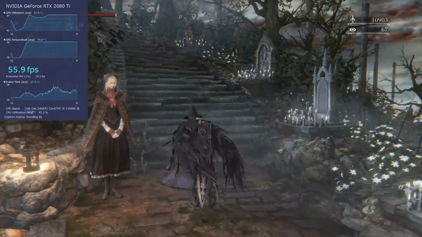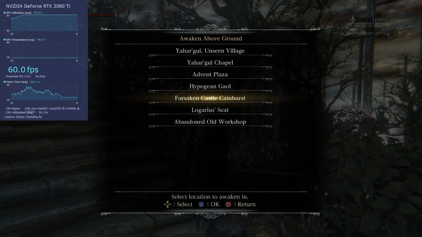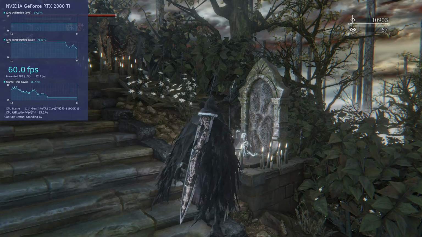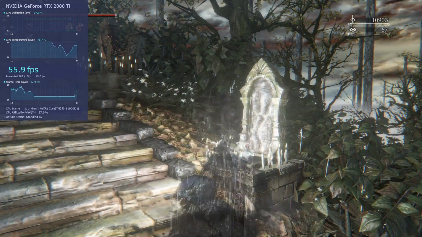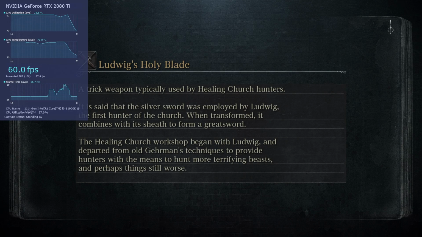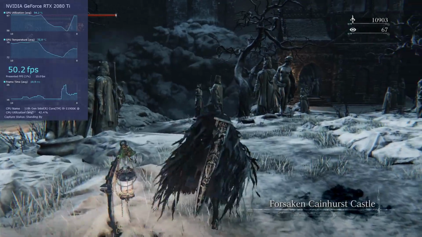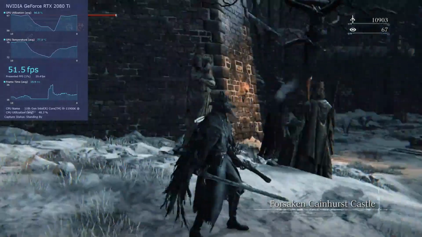But I like going to Cainhurst. I don't know, it's just a great place to test frame rates. There's a lot going on there, compacted in a pretty small area. Outside has a lot of enemies and things like that. Like, you can see the frame rates already dipping down by like 10%.